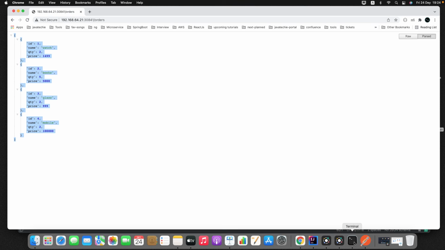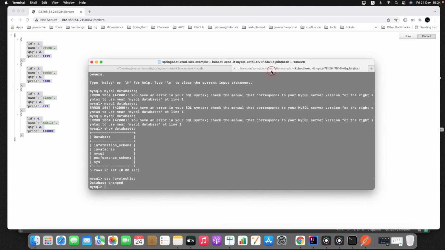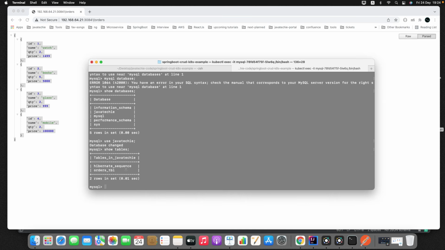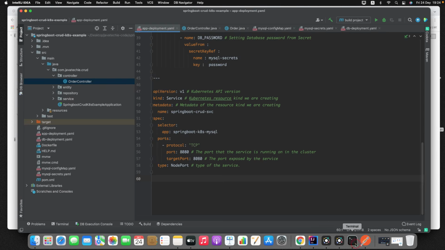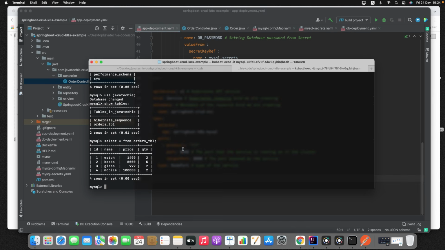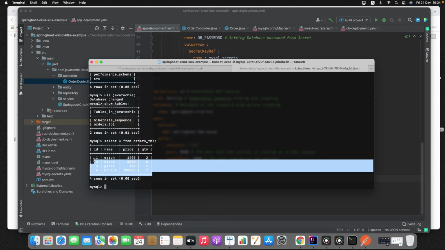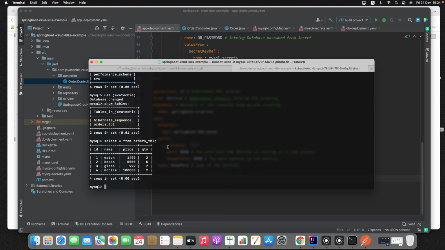Now let's verify the same in our database. So let's go here. I'll just use show tables. You can see here orders table is there. Now I'll just fire the query, select star from table name. Okay, so this is the table name. So let me execute this. You can see here 4 records got added to the database which is running on Kubernetes.